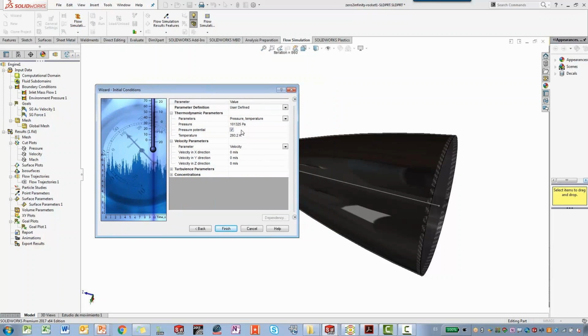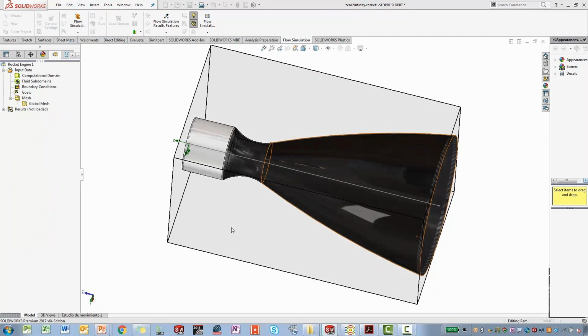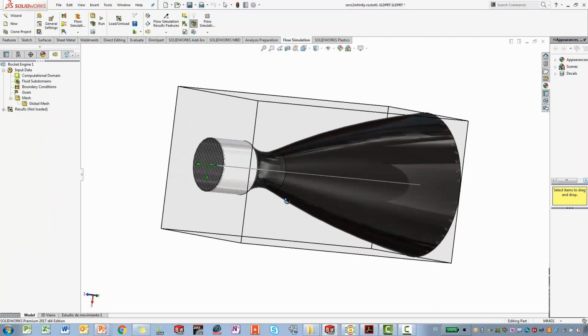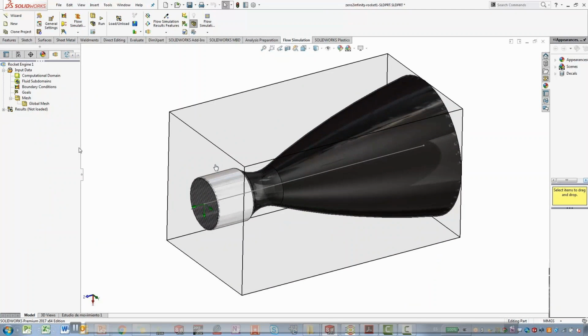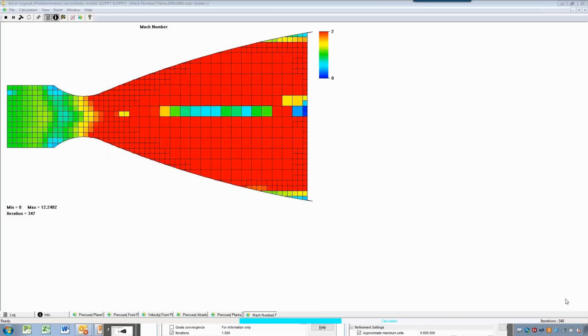Back to the initial conditions, we need to specify the initial condition as a temperature, and I'm assuming the temperature to be 1000 degrees here, and the pressure will be 10 bar. We go ahead, and we can see the computational domain, and we need to identify the goals. We need to identify the boundary conditions, which are the inlet flow rate, and also the pressure outside.